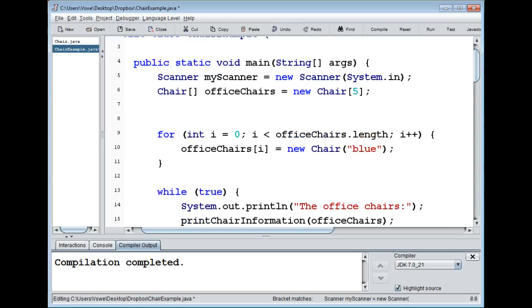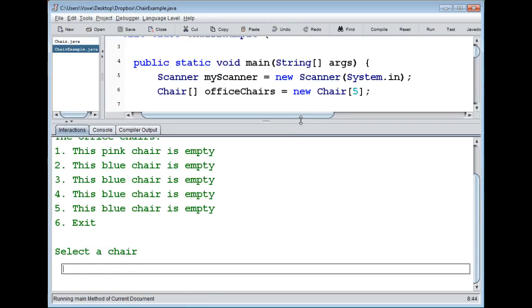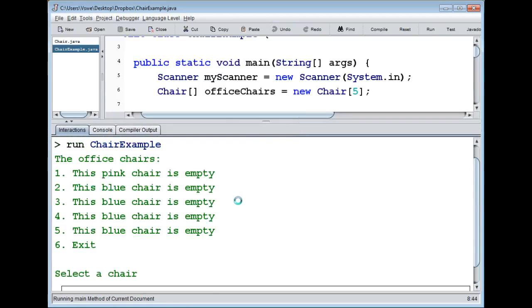But we might want to have another color of another share, so instead of looping through the whole thing, let's loop through from the second share and onwards. So now we can do like office shares, and the first one at index 0 equals new share, and we want a pink share, you know? Who doesn't want a pink share? There we go. If I compile it now and run it, here we go. Then I have the first one is this pink share is empty, and then we have this blue share is empty, this blue share is empty, and so on.